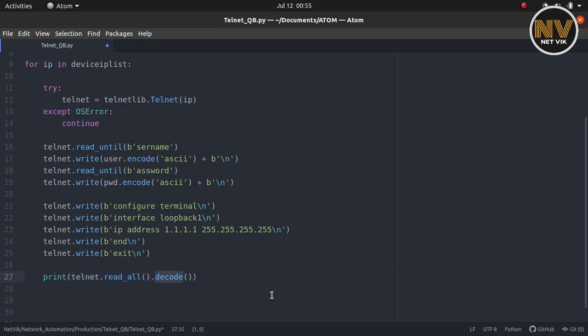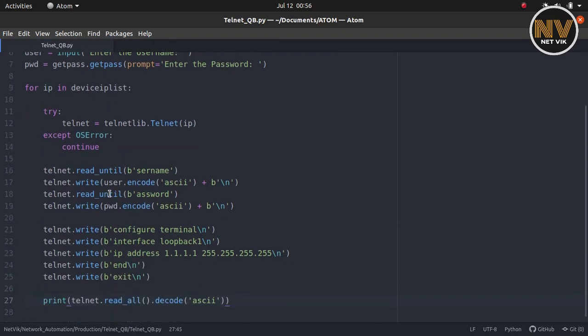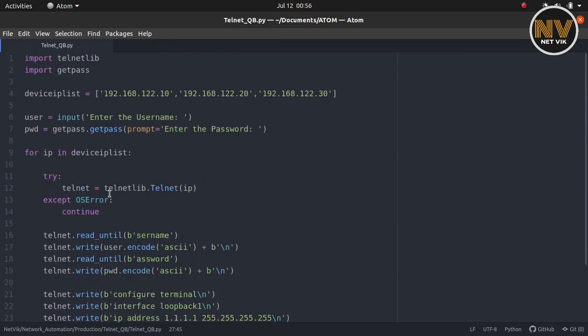So as I said earlier, telnet library interacts using byte strings. So whatever reply we get, it will also be in byte string. So we have to decode, and we also have to mention what kind of encoding. So it's going to be ASCII. Okay, so let's save our program. I just saved it. So I'm going to execute this now.